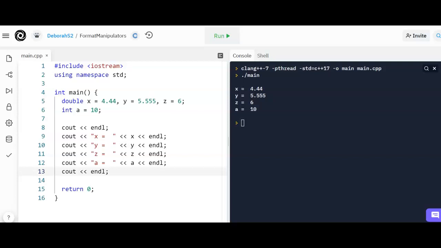In this example, I'm going to discuss formatting output. So I have a short main program. You can see I have some double variables declared with initial values. X is 4.44, Y is 5.555, Z is 6, and an integer A, which is assigned the value of 10, and then I have output statements just displaying all of them.